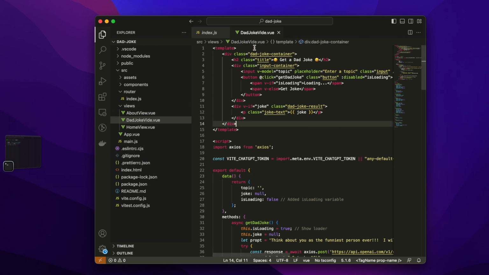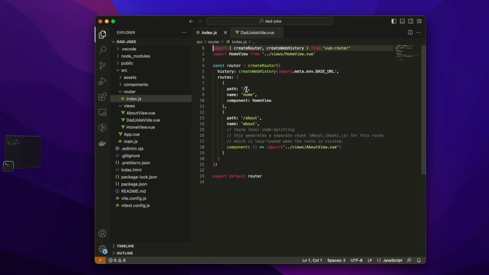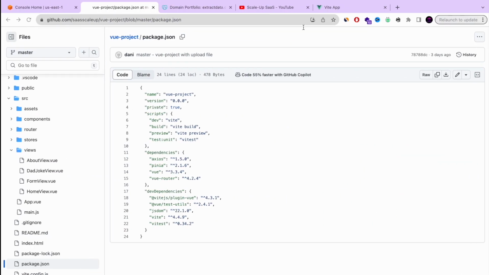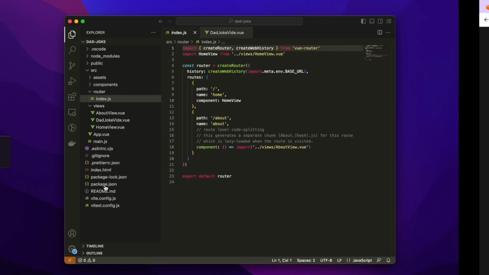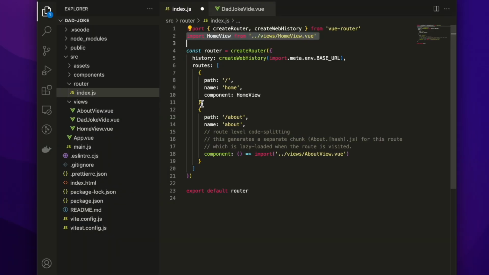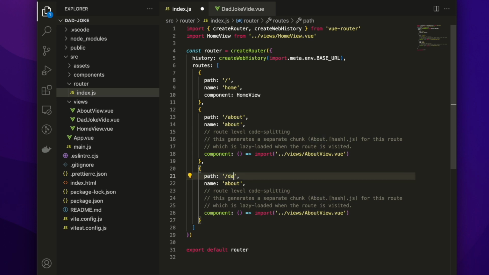Okay, that's it, guys. We have the component of that joke installed. Let's go to our web browser. As you see right now, we have home and about. So now what I'm gonna do is enter the route for the dad joke. Let's do dad joke. Let's put a dash between that. Yeah, dad joke.